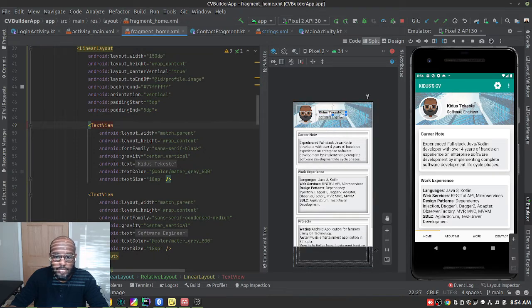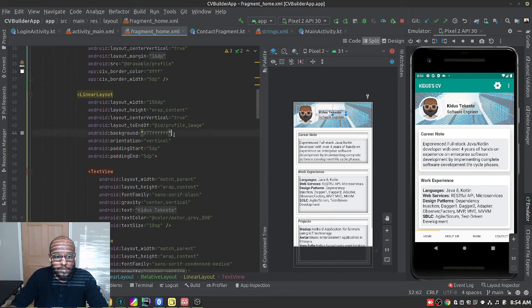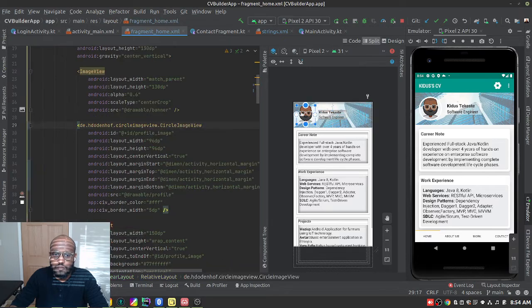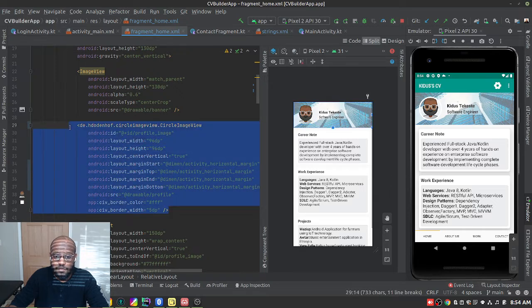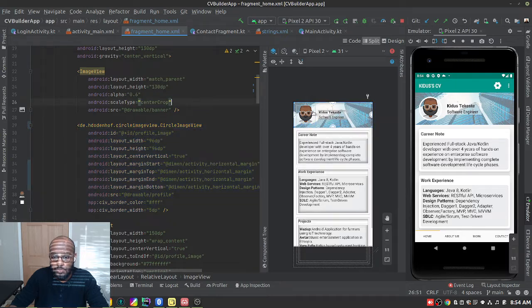So if you come in here, I also had a background for the whole linear layout that's holding the text. For the circular image view, I used a very famous library called circular image view. You'll find it on GitHub. It's a very famous Android library. I used that one for the circular image view, and I added just a stroke of white in here.